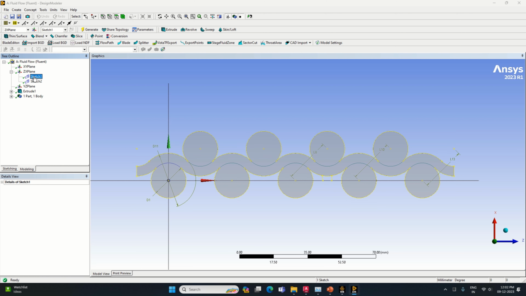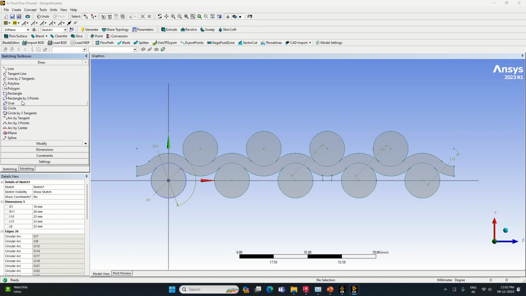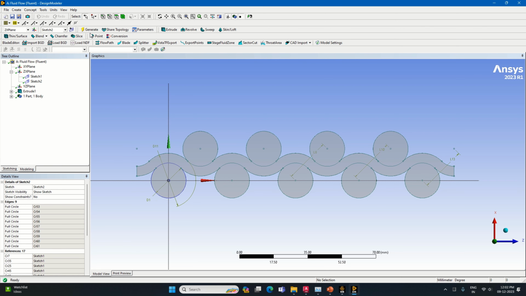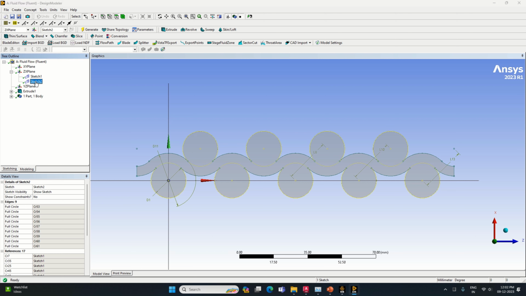Okay, one more time. A few things are there which are not trimmed out. So this one is not okay. Ensure that everything has been done correctly. So we are now on sketch 2. Let's make it there. This is your sketch 2.